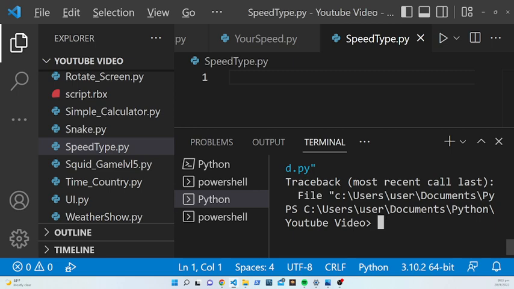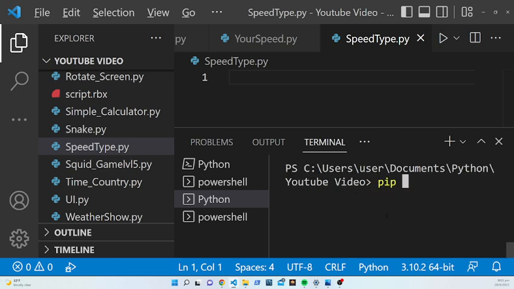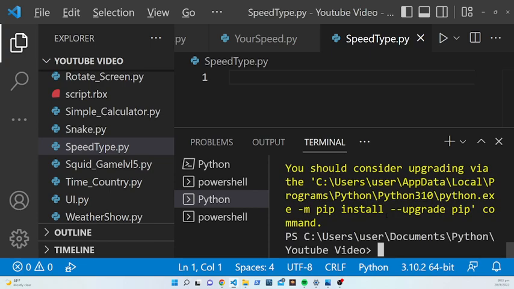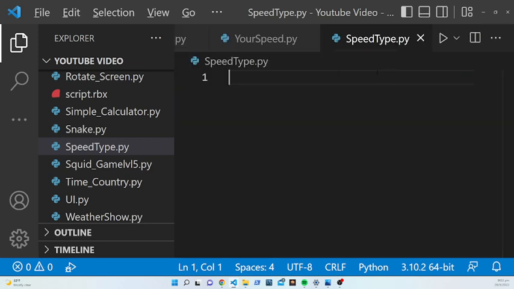Okay, so first we have to write pip install time. Yeah, only time. So we will install time. Okay, after that we can go straight into the code.